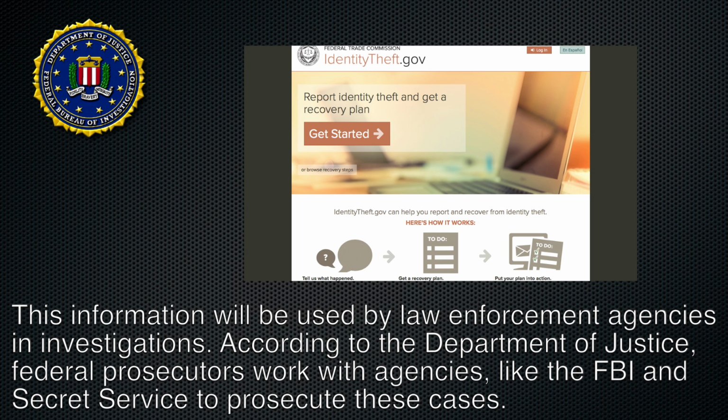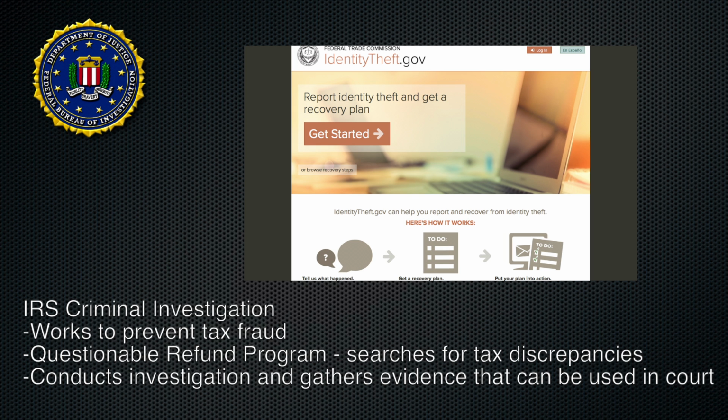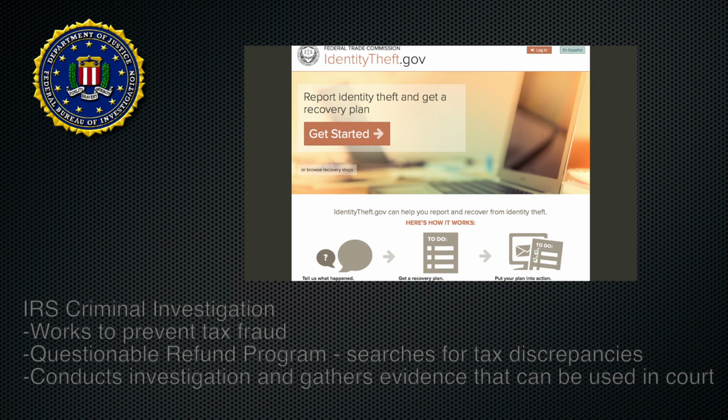IRS Criminal Investigation is one of the groups that works to prevent tax fraud and helps any victims who have suffered from it. They created a questionable refund program that monitors tax returns and searches for any discrepancies. The program looks for suspicious refunds and red flags them. Once a case of refund fraud has been discovered, the information is sent to one of their field offices where an investigation is conducted and evidence is gathered. With this evidence, the victim can move forward with the case and be compensated for damages.